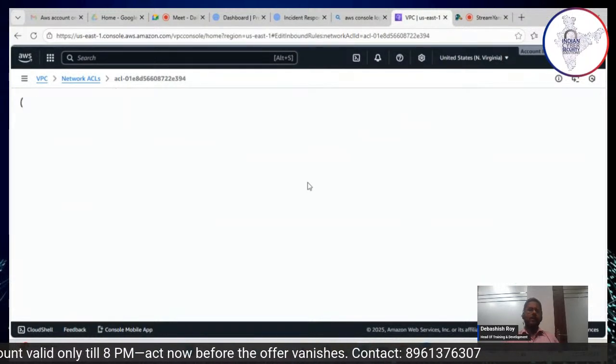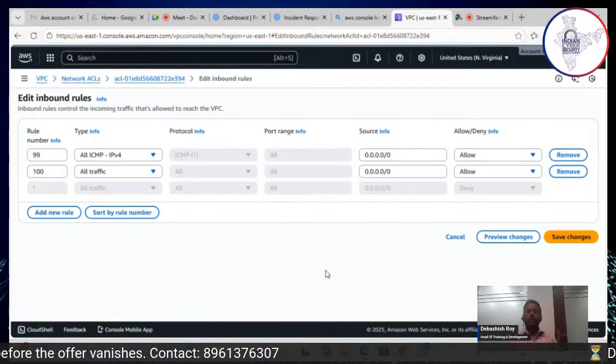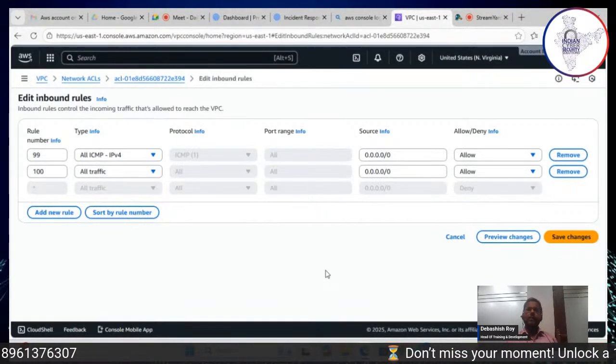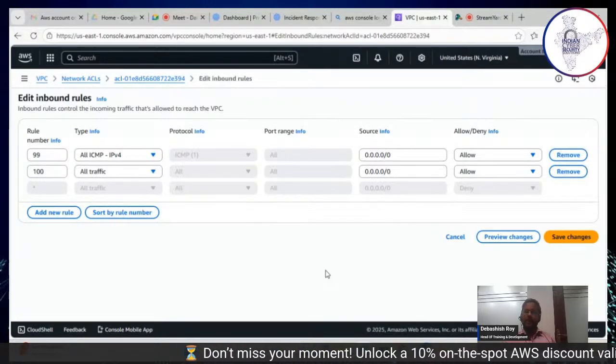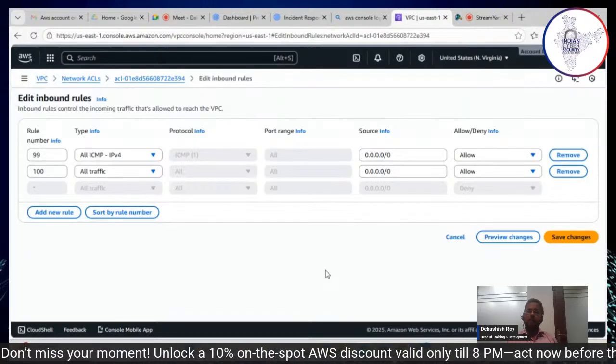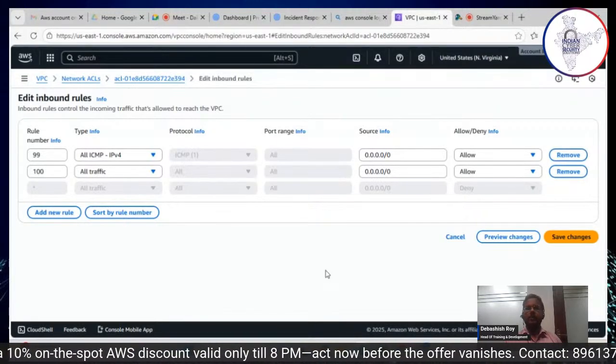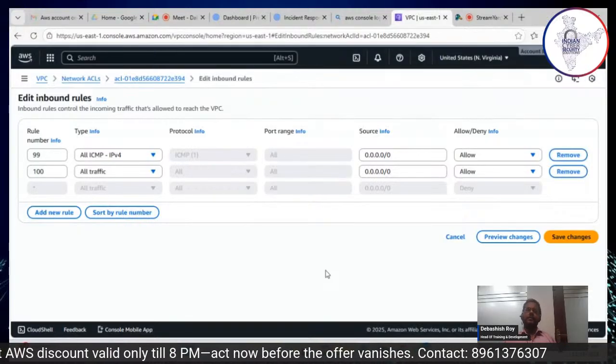So you click here on edit inbound rules, and the rule number is very important because this is the NSG, network security group. So if you say rule 99, all ICMP traffic is allowed. And if you say 100 or 101, then you deny it, it will not take effect, because the lower the rule number, that will be taken into effect. So that is the network security group that we'll use.